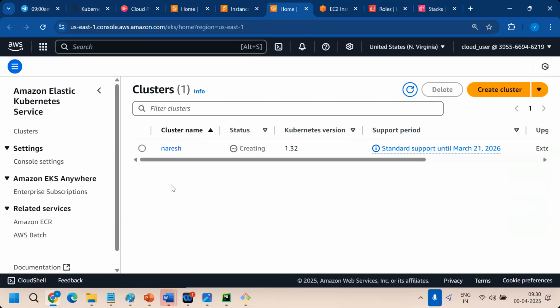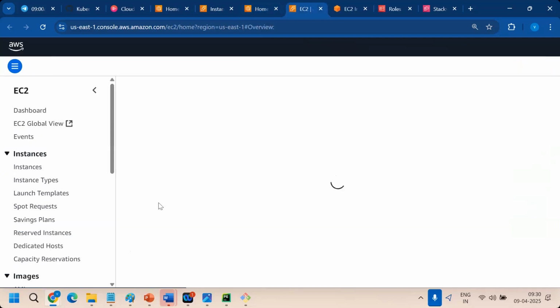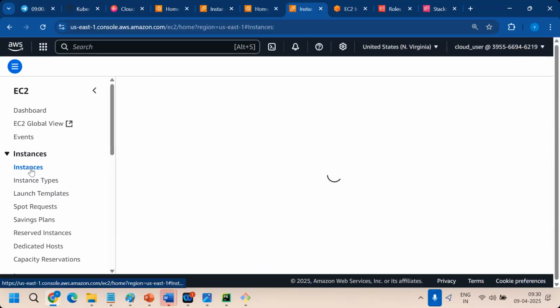Okay. So my cluster is creating, how many nodes, guys? These are 2 worker nodes. But in the same region, now if you go to EC2, I'm able to see here, not now.